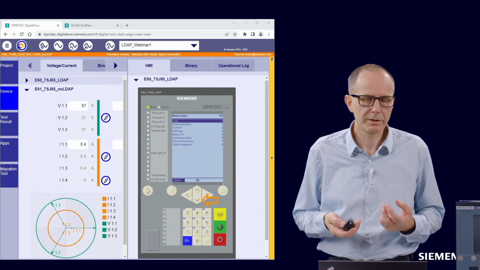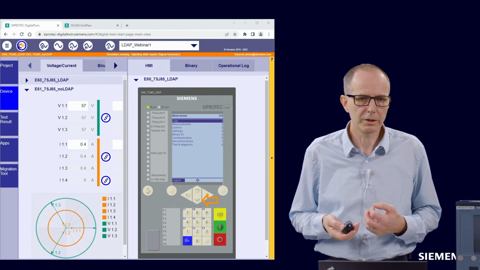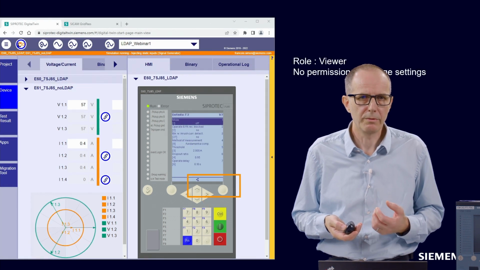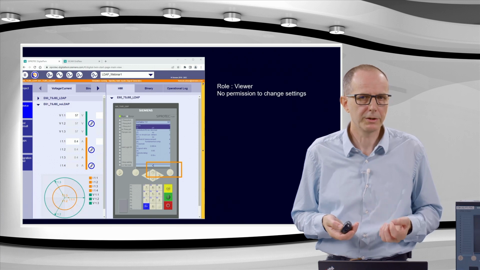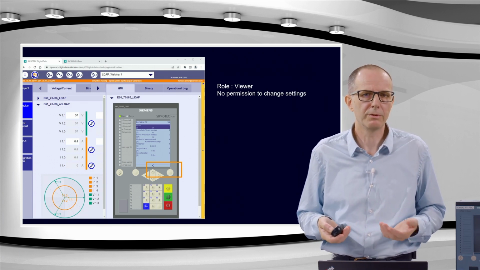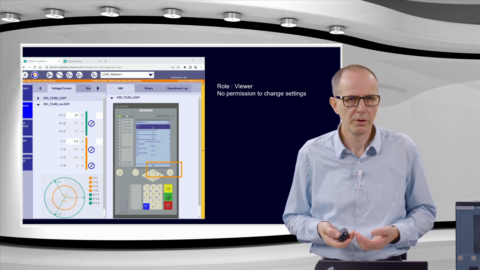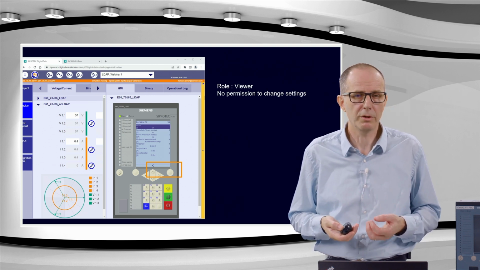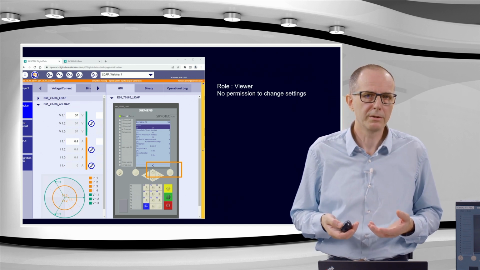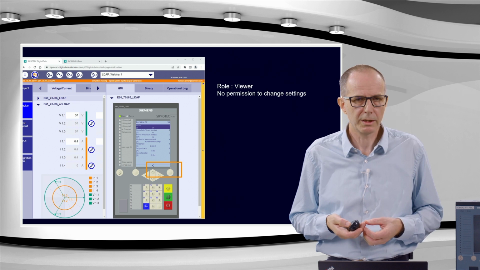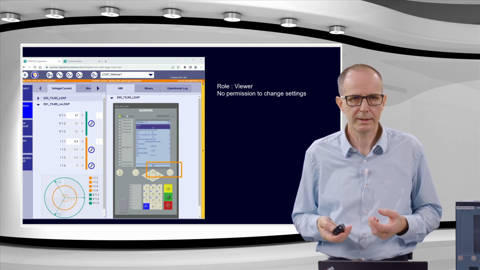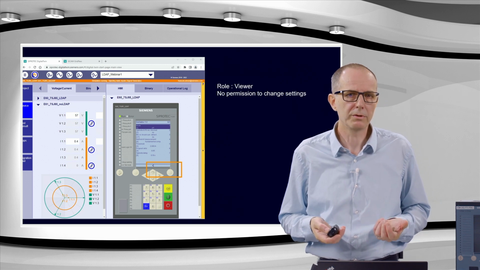Let us navigate inside with the down button to the protection settings. So with the role viewer, we cannot change settings. That is a perfect realization of the need-to-know cybersecurity principle. We see how easy it is for a user according to their role to log in to a device with a centrally defined username, either by the web UI or at the front of the device. As the next step, we will see how to configure the SIPROTEC device.